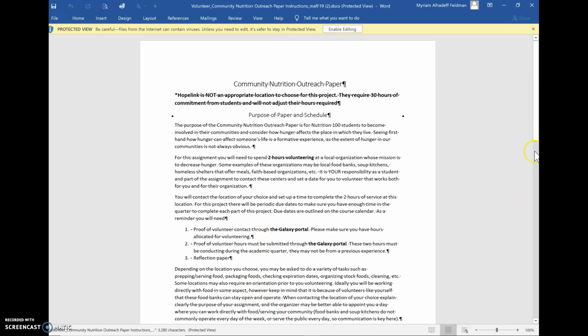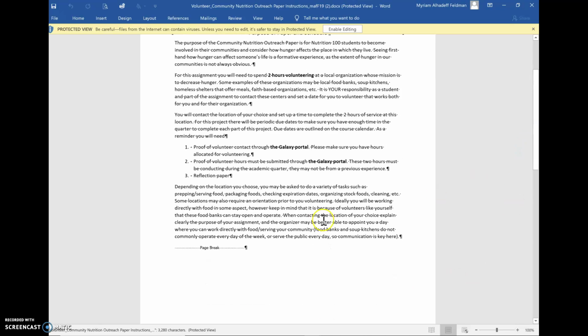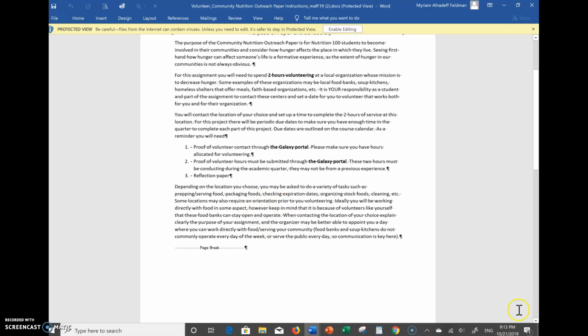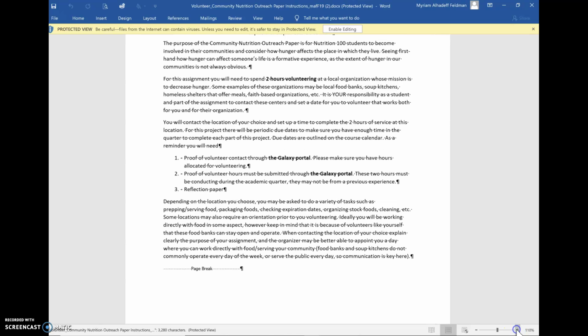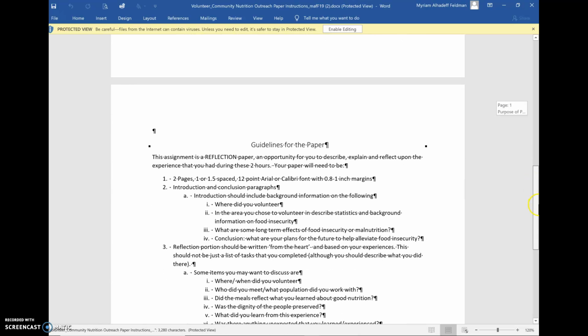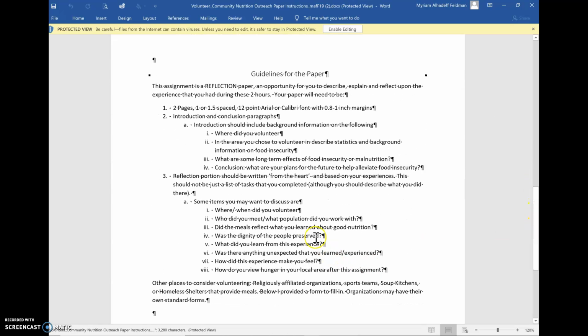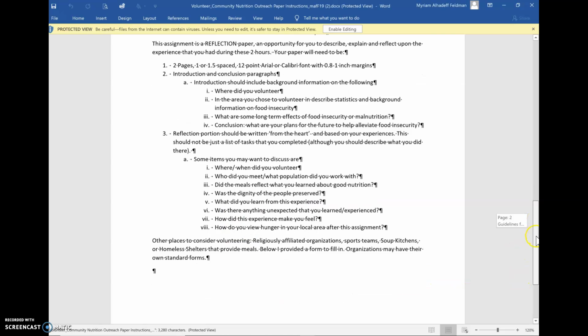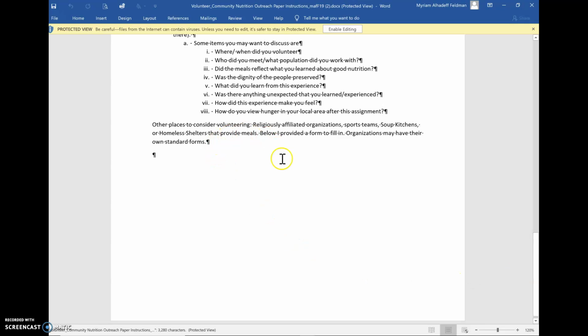So right here you will see what is required, what kind of task, and what we ask is that you do actual handling of food and actual work in the bank as opposed to just collecting some cans, let's say at the supermarket. Here you have all of the details. The paper itself is about 2 pages, so you see it's not a very long paper. You will start with an introduction, then a reflection, and here are some of the items you may want to discuss. These are the kind of places where you can actually volunteer. So you see, you have quite a selection.